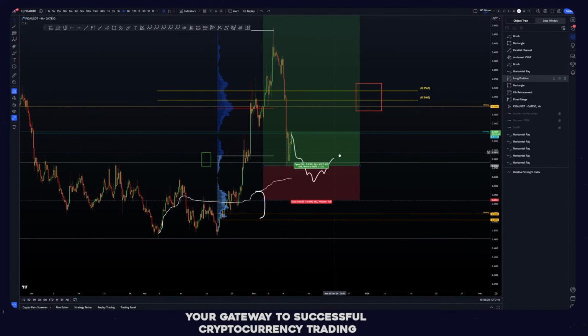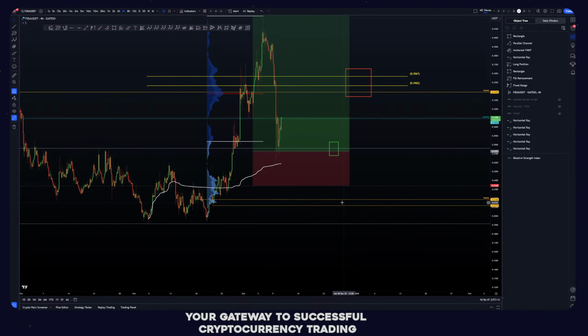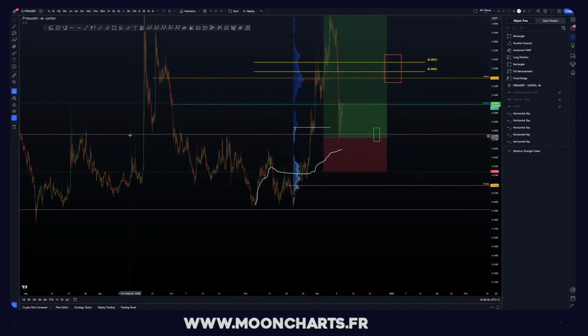So well, yeah, that is still the target, but yeah, if we get acceptance below that, this is not looking so good anymore. We're just going to get acceptance back into the range, so we simply have to trade, as I said, this range. If I can click that, why I cannot click that. You can just trade this range here until it breaks again, this whole range here. Okay.